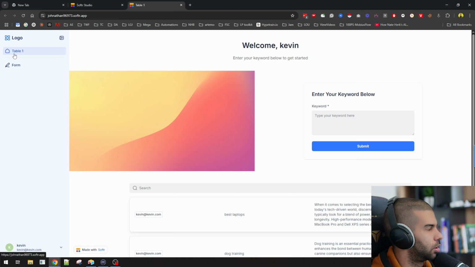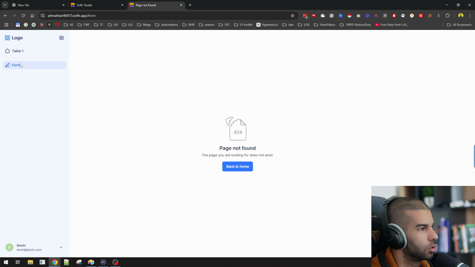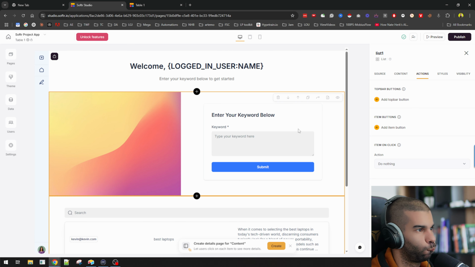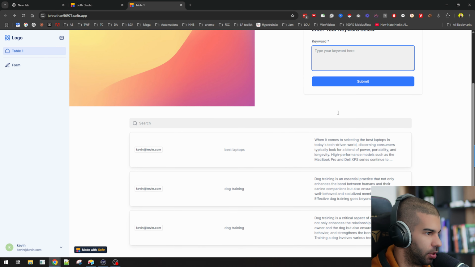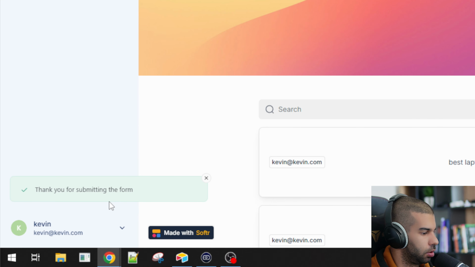I mean, this can also be called, instead of table 1, we want to call that like homepage or something. And we want to remove the form here, which is a broken page. Let's just test out the form and see if it works. So let's just say microphone as the keyword, submit. So this submits the form.